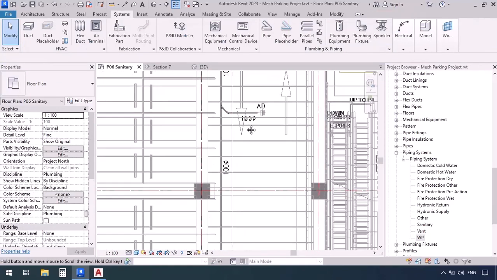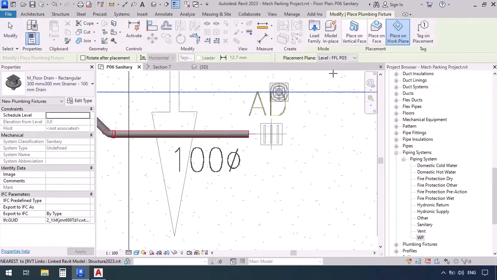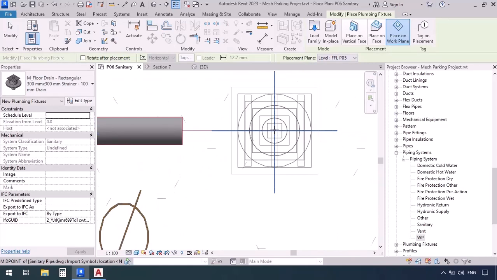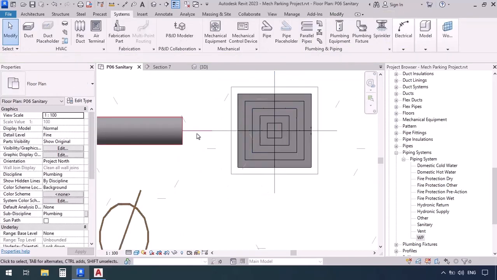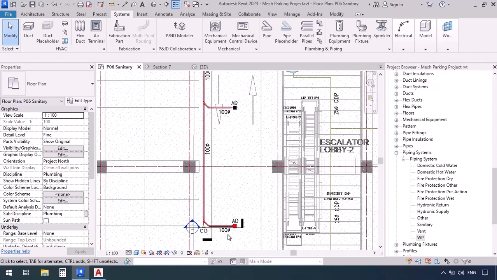Now let's go back to this side. We have another floor drain. Here we can either place another floor drain or we could just copy the previous one. So we go to the Systems tab, then click on Plumbing Fixture. We still have the drain 300 and place on Work Plane PO5. Then we go here and click and place it. Now we press Escape. The axis of the pipe and the drain should be the same, so I made sure that I place it along the axis of the pipe.